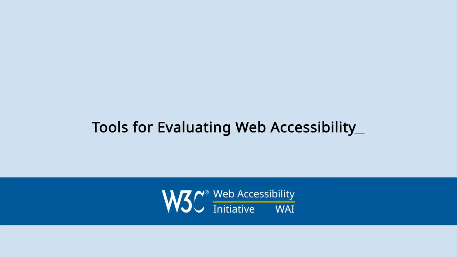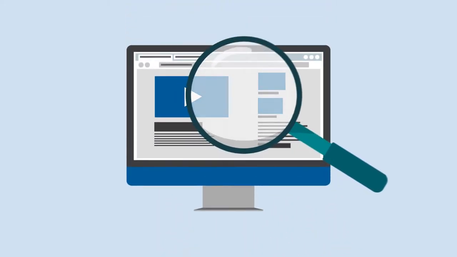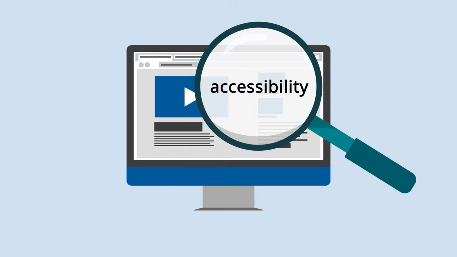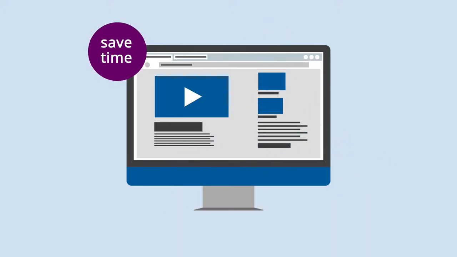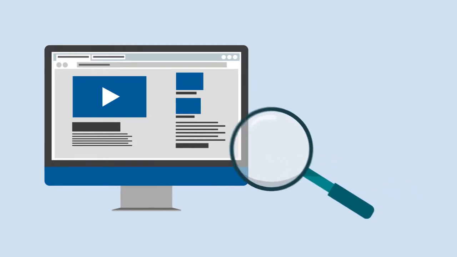Tools for evaluating web accessibility. There are software programs and online services to help you identify accessibility barriers. They can save you lots of time and effort on evaluation and can help you avoid creating new accessibility barriers. However, tools can't do it all.